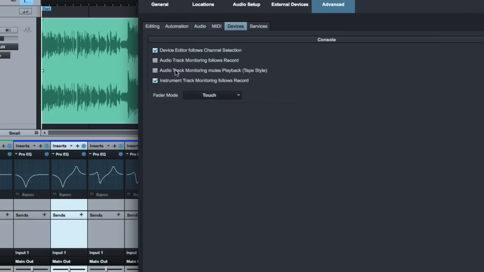So if I'm recording a vocal and I just sang the verse and I want to go back and punch in right when the chorus starts, well, I can go back into the verse and hit play, and if the track is record enabled and I'm ready to record, I won't hear that verse that I just sang. I'll only hear myself through Studio One once we're recording. Does that make sense? So if you enable this, that's what happens.